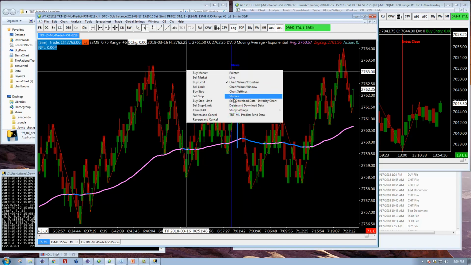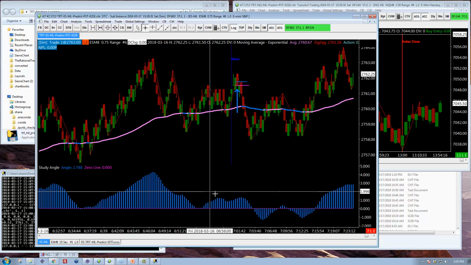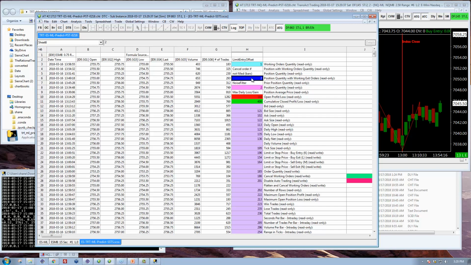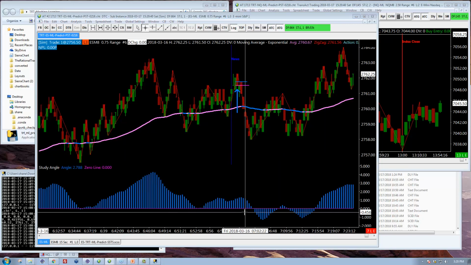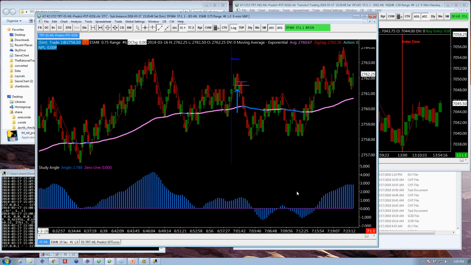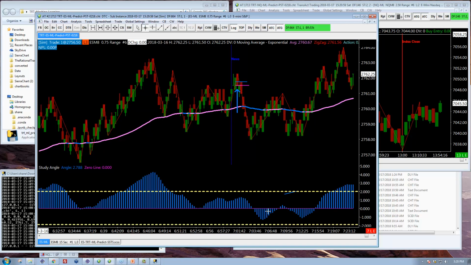The actual slope is calculated using this study angle study. So let's unhide that. That's going to display something down here. When we say noise filter of 2 over here, what that means is that this study angle has to be greater than 2 or less than -2. If it's in between, you're not going to take a trade. You can see the scale over here: there's 2, and there's -2 down here. So when it's in between there, it's not going to take a trade.